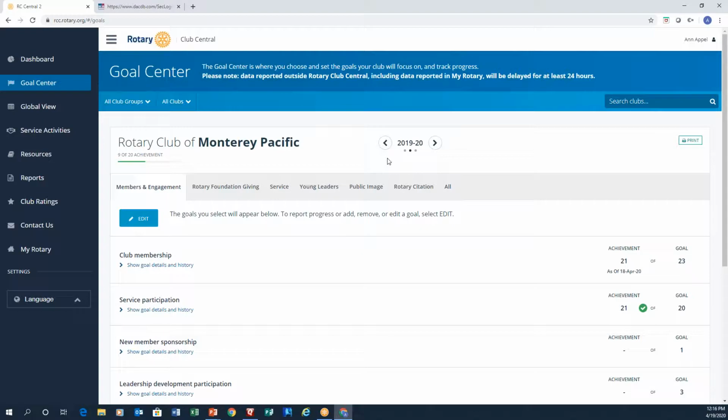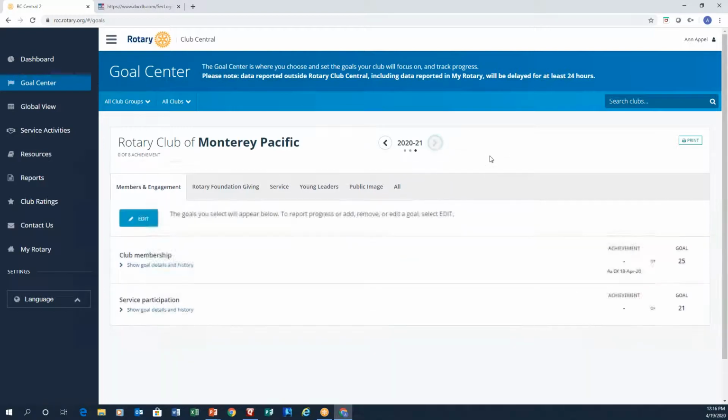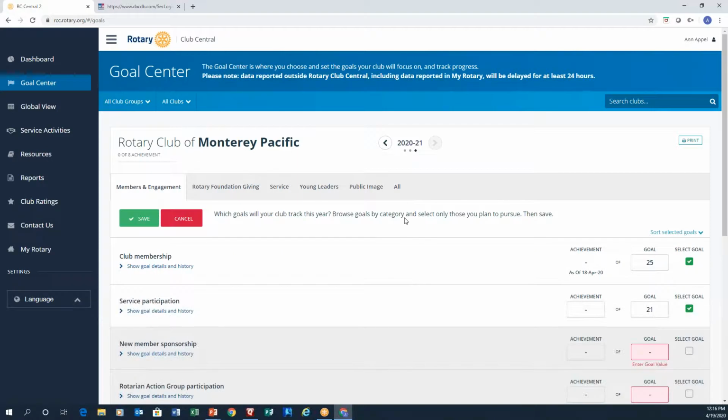So in particular, you'll see this is as of this year. Obviously, as president-elect, we want you to enter the next year. If you are not seeing edit, that is because you are not entered as the president-elect. So if you are seeing edit, that means you have been entered as president-elect. So we're going to click on edit. And there are tons of goals to enter.